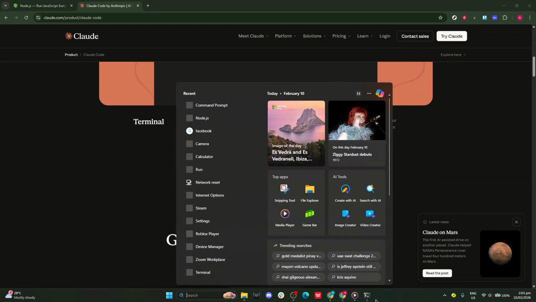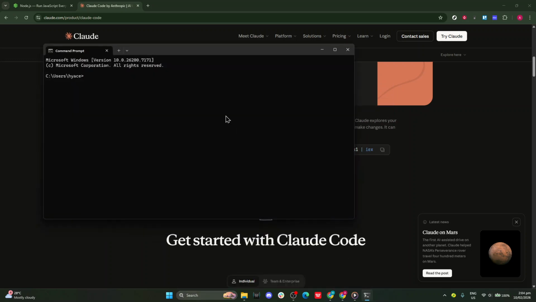Now open Windows Search and look for command prompt. Launch it, then type node -v and press enter. You should see a version number appear, which confirms Node.js is installed and recognized by your system. If you see a version, you're good to continue.